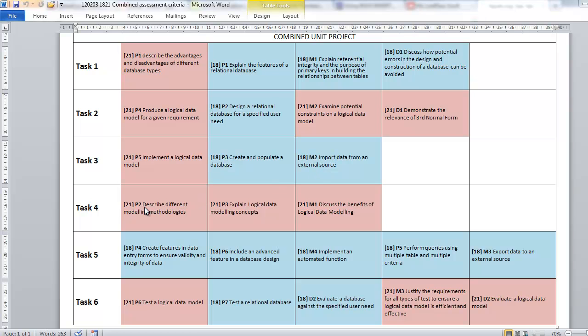As I've said, task 4 already describes different models that you're going to use, and the benefits of logical data modelling have been discussed at length in the classroom, so you should be quite clear about those. Now here's where it gets a little bit more complicated again.